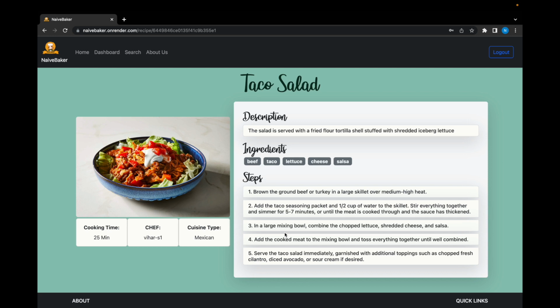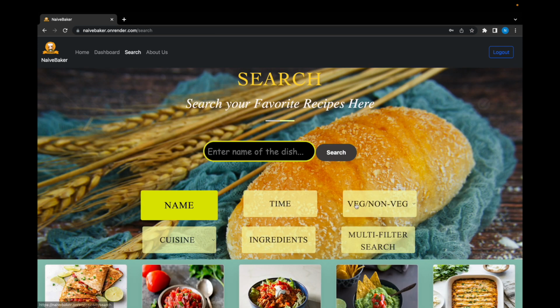What we see here is the name of the recipe, its description, all the ingredients required, and the step-by-step procedure for how to make that particular recipe. What is important and unique here is that we can also see which chef has uploaded that particular recipe. Now let me show you how the multi-filter feature works. So let me click on the multi-filter search.